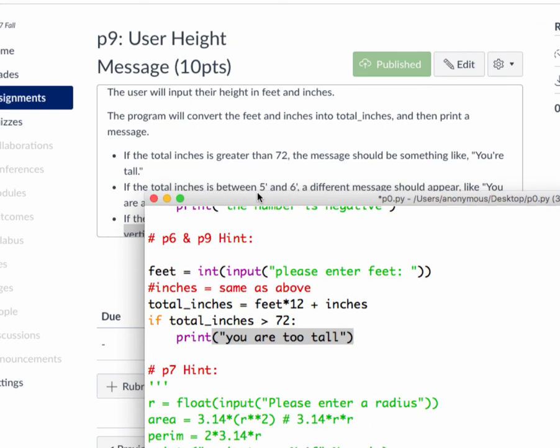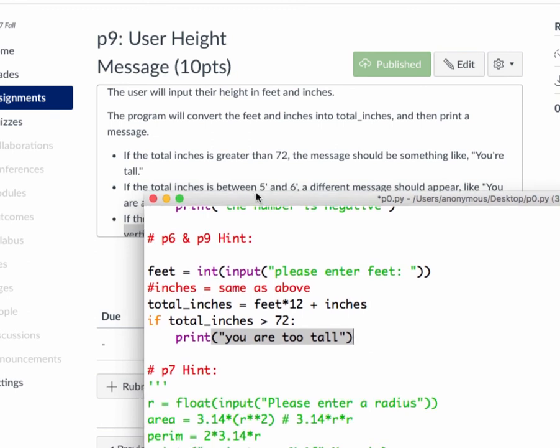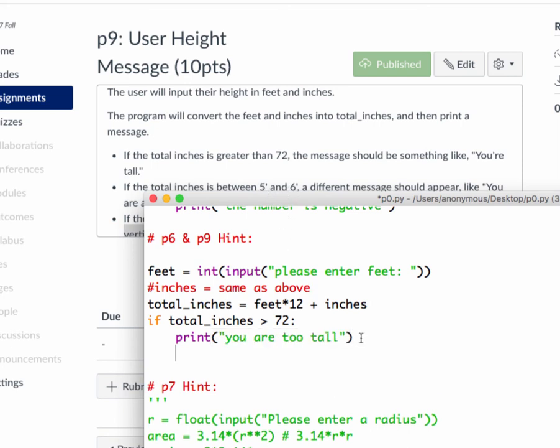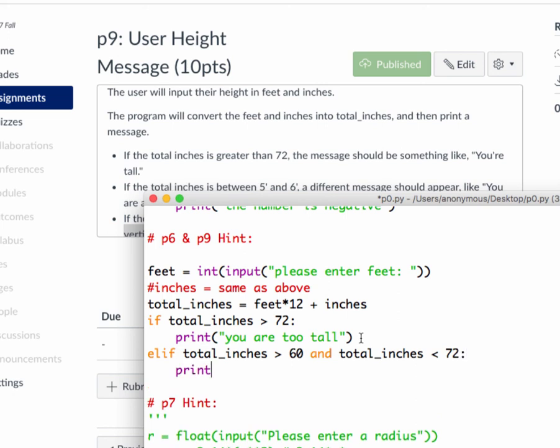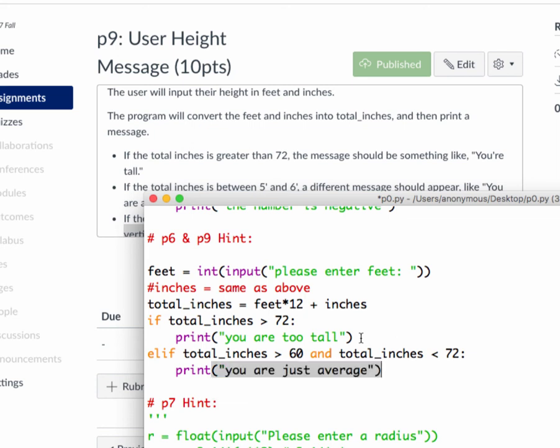5 times 12, 60. I know, the American system sucks. You should all switch to metric, it's way easier. So 5 times 12, 60, 6 times 12, 72. So if that's the first message, so elif, if my total inches is less than, I said 60, oh no, bigger than 60, and total inches is less than 72, then I get, tell them they're just average, right? You're just average. And you can think of some other insult for the third message yourself, okay?